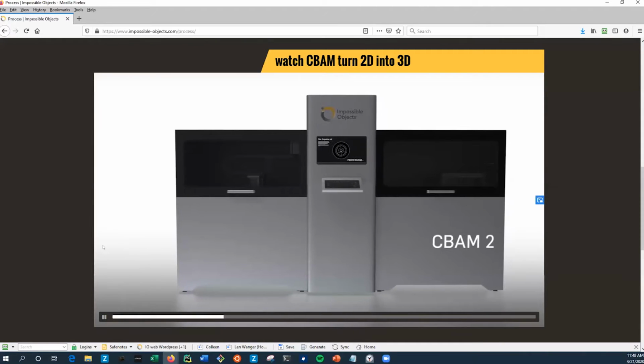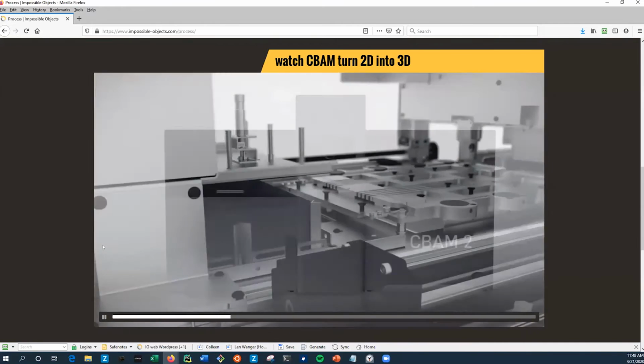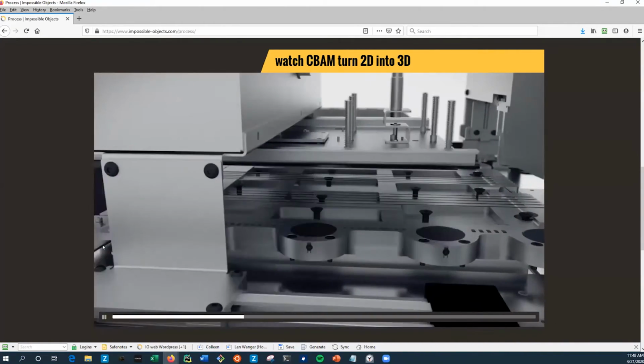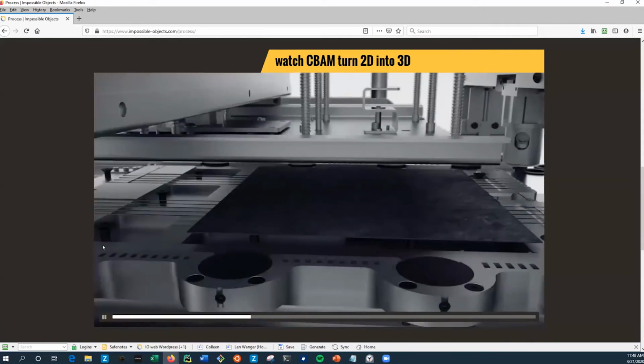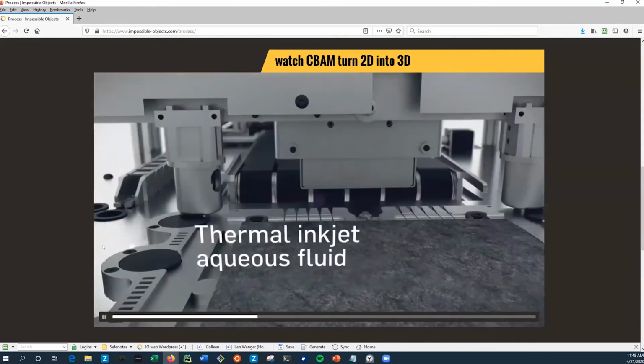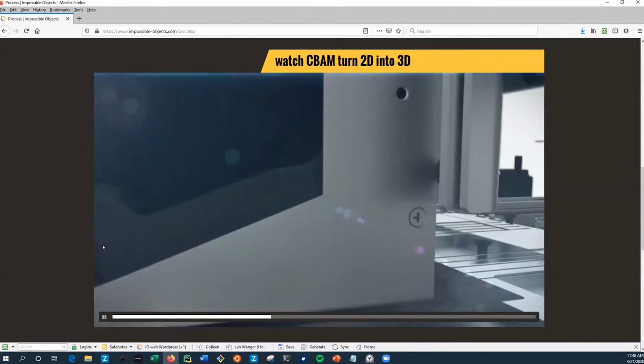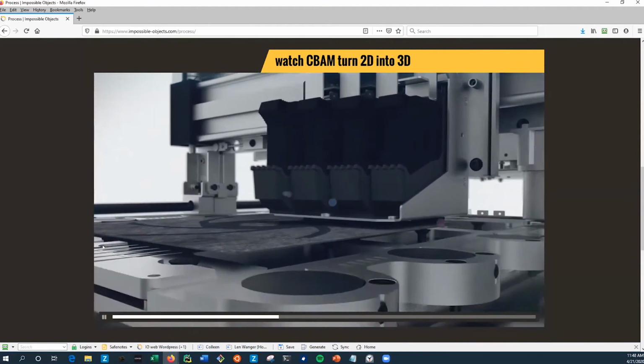Switch gear. Let me show a quick video here of how our process works, and I'll talk through this with it on mute. This is a picture of our CBAM 2 machine here. We start with sheets of fabric. This is a non-woven carbon fiber material here. That's half inch to inch long fibers in it. We then inkjet print a fluid onto it in the shape of your slice.